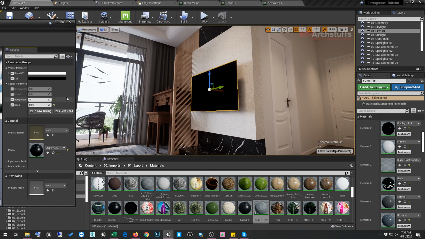So we'll make the specular 1, and we will give some metallic value on it.